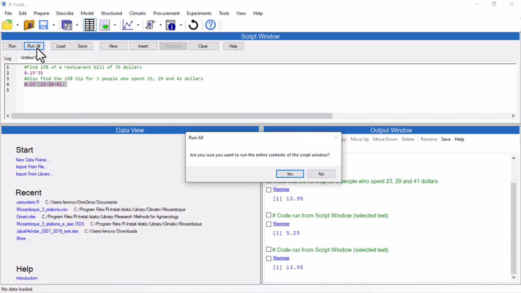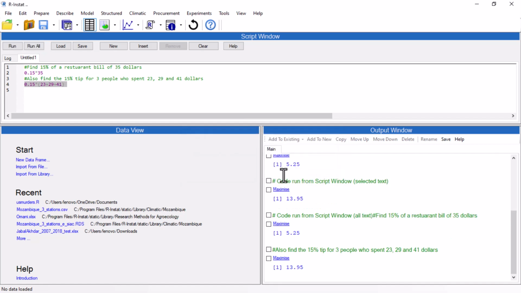From anywhere in the script, press the Run All button. R-Instat now asks if you really want to do that. Click Yes, then it runs the whole script.